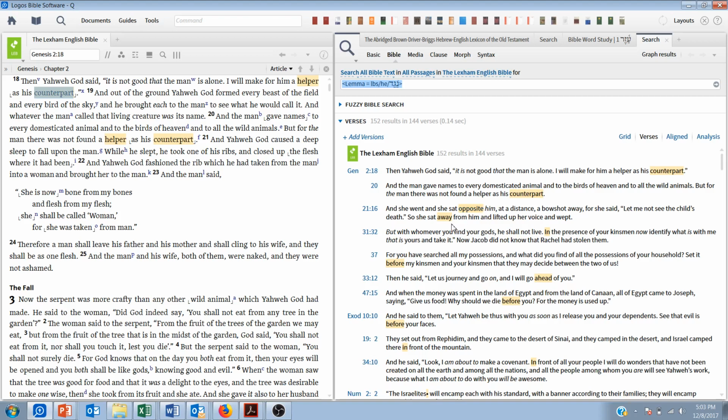"She sat away from him," "in the presence, before my kinsman," "I will go ahead of you." We see here, this isn't anything about being suitable. It's more a concept of being in front of or opposite of. And to confirm that, we could once again look at the abridged Brown-Driver-Briggs Hebrew-English Lexicon. Now, the way I got there last time was from the Bible Word Study. I'm going to show you another way you could get there.